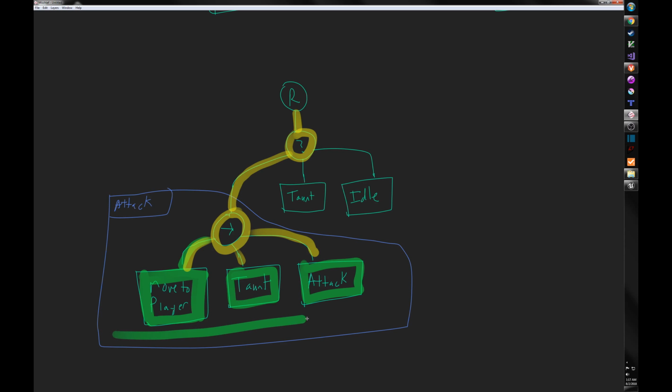So if all of these succeed, that propagates up to the parent. So this parent succeeds. So that comes up here. And then this guy succeeds. And that comes up here. And then it doesn't really matter. So in this case, everybody succeeds. Why? Because a sequence succeeds if and only if all of its children succeed. Otherwise, it fails. A selector succeeds if and only if any of its children succeed.